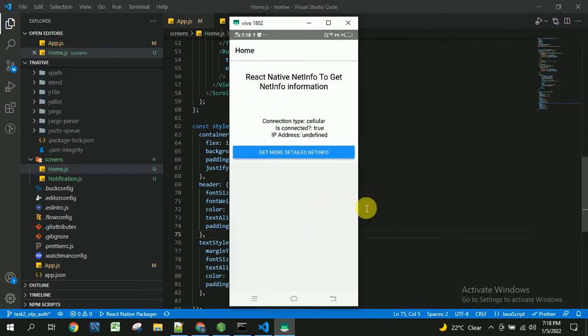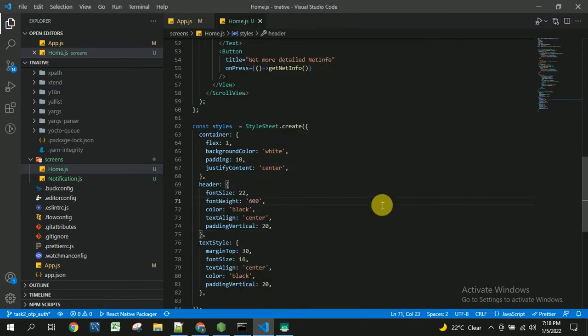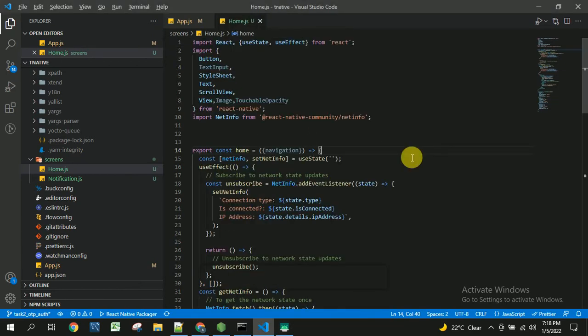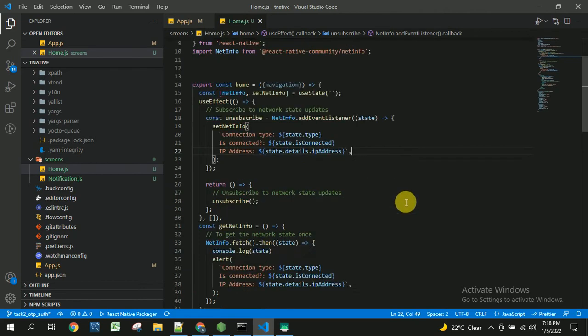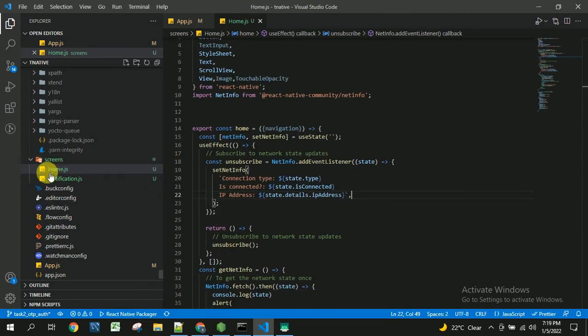So let us see how to do this practically. For this I have created a project called tnative, and I am going to give this code in my Blogger URL. So you can go to that URL and find out the code. I am going to write this code in the home.js. So let us write it from scratch.